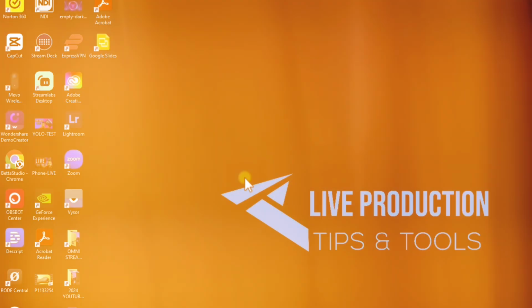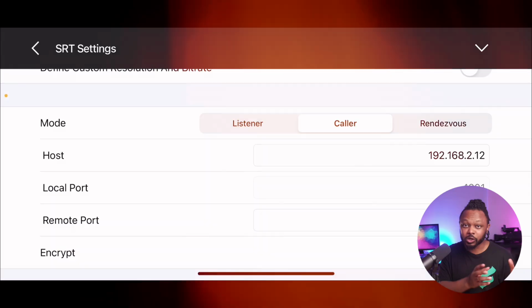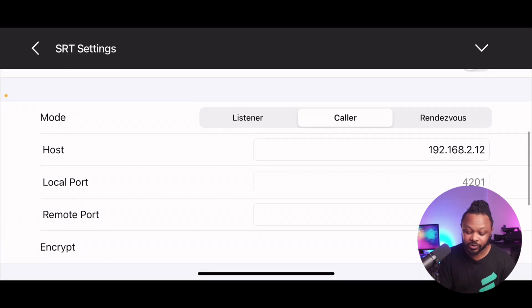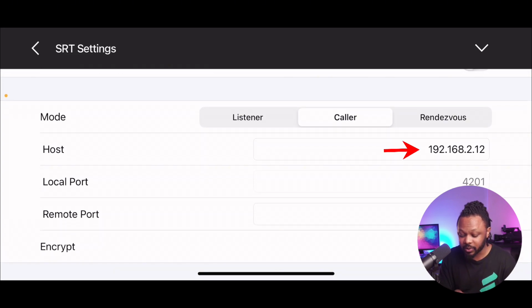Now if you were not on a local network, like what I'm doing now, you would use what they call a public IP address. You can go to Google and just type in what's my public IP address, and that's what you're going to use instead of the local IP address. But for now, we're going to use my local IP address, which is 192.168.2.12. That's the IP address of my computer that's running OBS. That's the one we need.